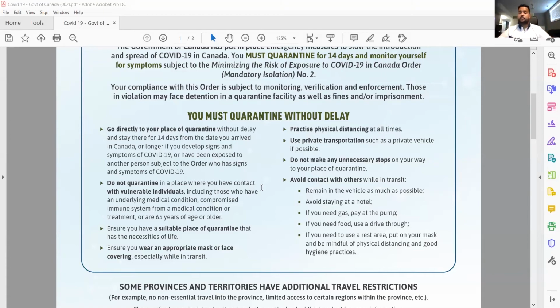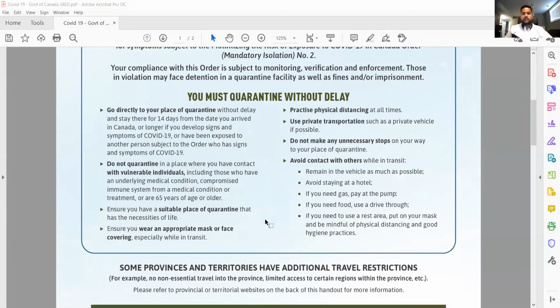So you can only use private transportation. If you are coming with a family, you decide to rent a car. Lots of the services in Canada and airports are contactless, but make sure you're not making any unnecessary stops. If you have to go for food, make sure you're only doing drive-throughs. And then, like I said, if you're in transit, you have to remain in your vehicle as much as possible.